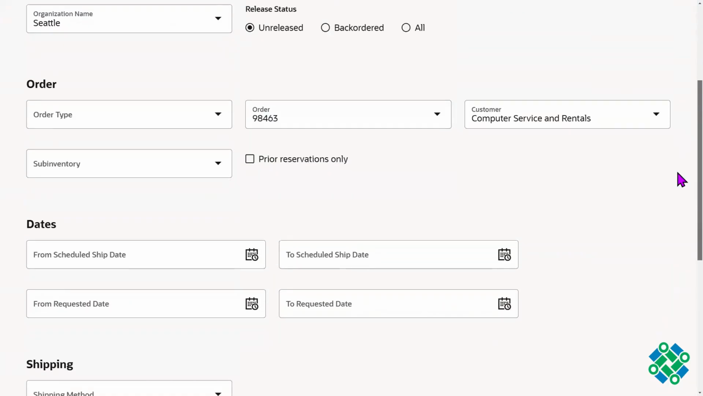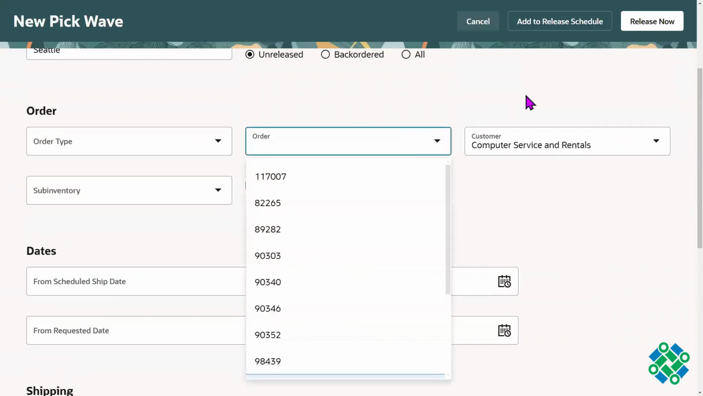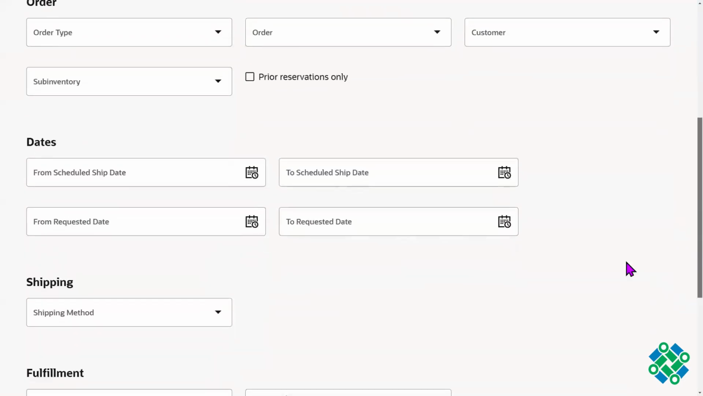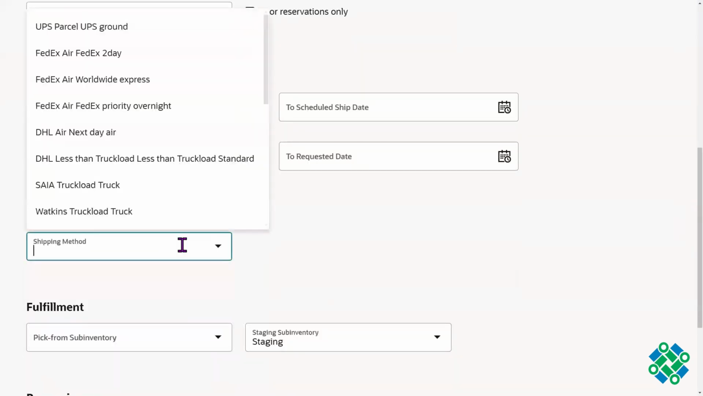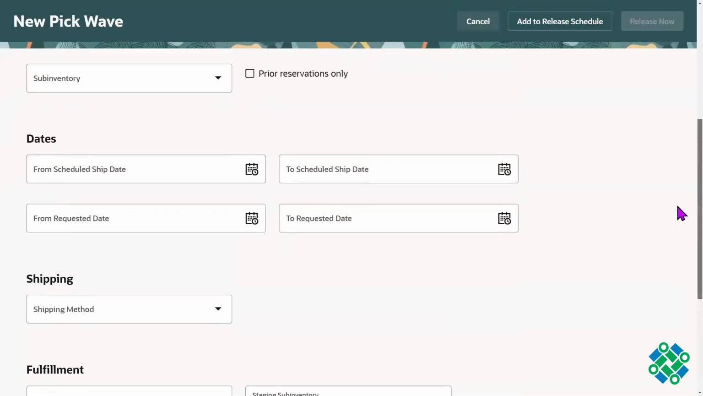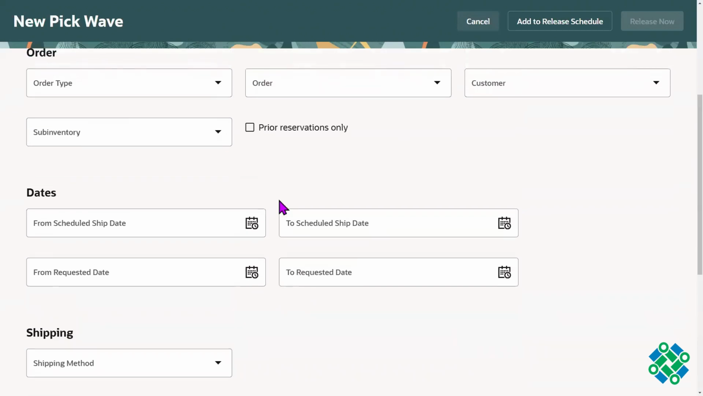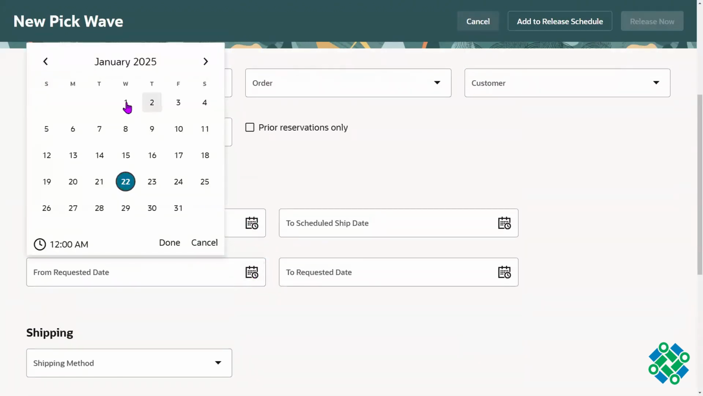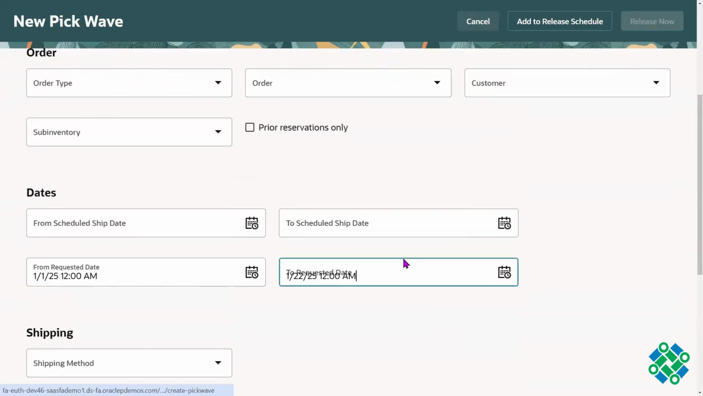Okay. In case you wanted to release orders in bulk, don't enter the particular order number. You can enter your criteria. I would like to release all the sales orders which are requested from January 1st to January 22nd. I want to release all those orders. This is called bulk release.